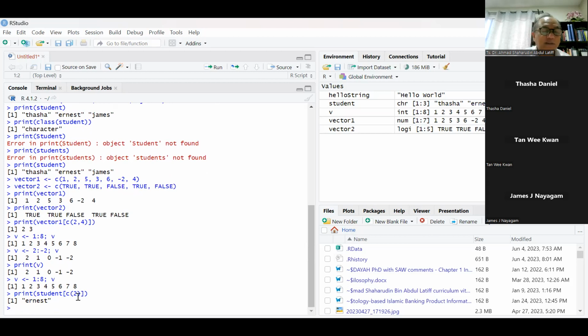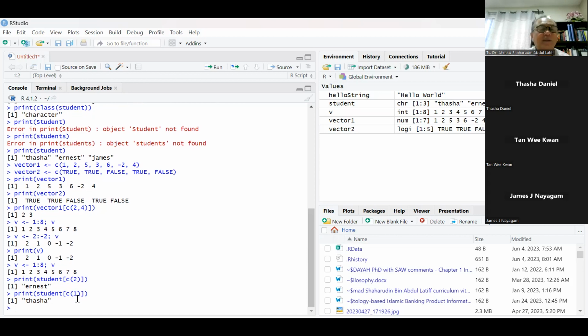This is called index. If I want to call print student again, you can just press the up arrow on your keyboard. You can get back the old codes that you put in. Yeah, print student. Now I want to change student 1, Tasha. So you can see this is the student.